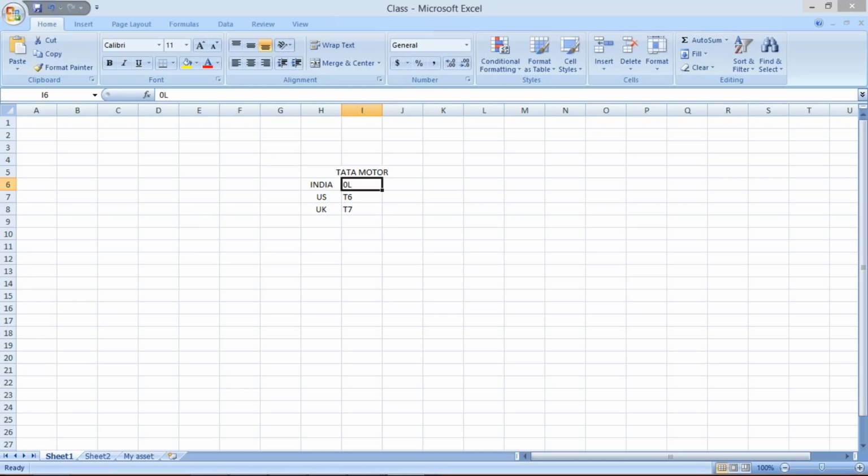But we can't change 0L. 0L will be 0L itself. Now, let's suppose we have created these two non-leading ledgers. This T6 will be used for US reporting and T7 will be used for UK reporting.